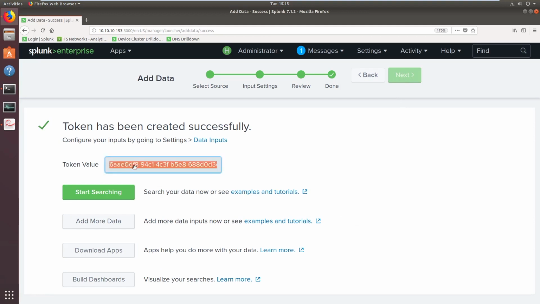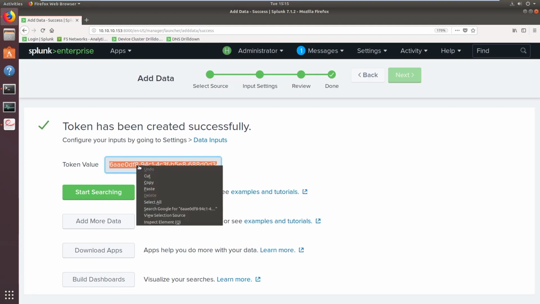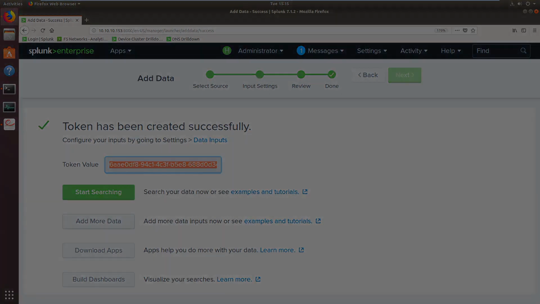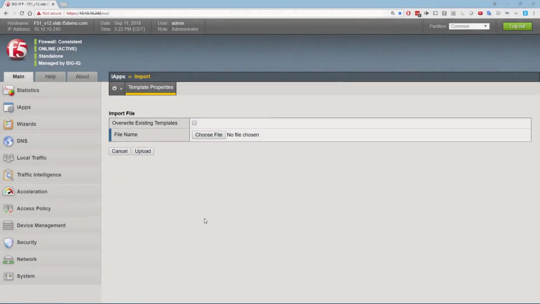Our token has been created. We'll highlight and copy this, and we'll use this when we create the iApp in the F5 to map it to. Okay, so now let's load the iApp for F5.